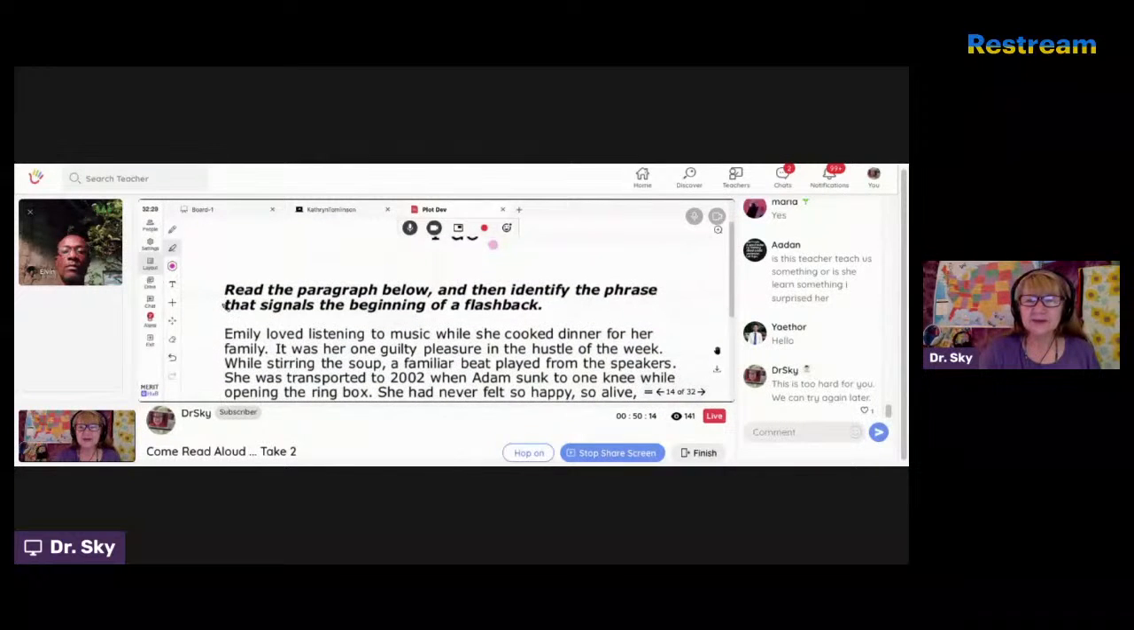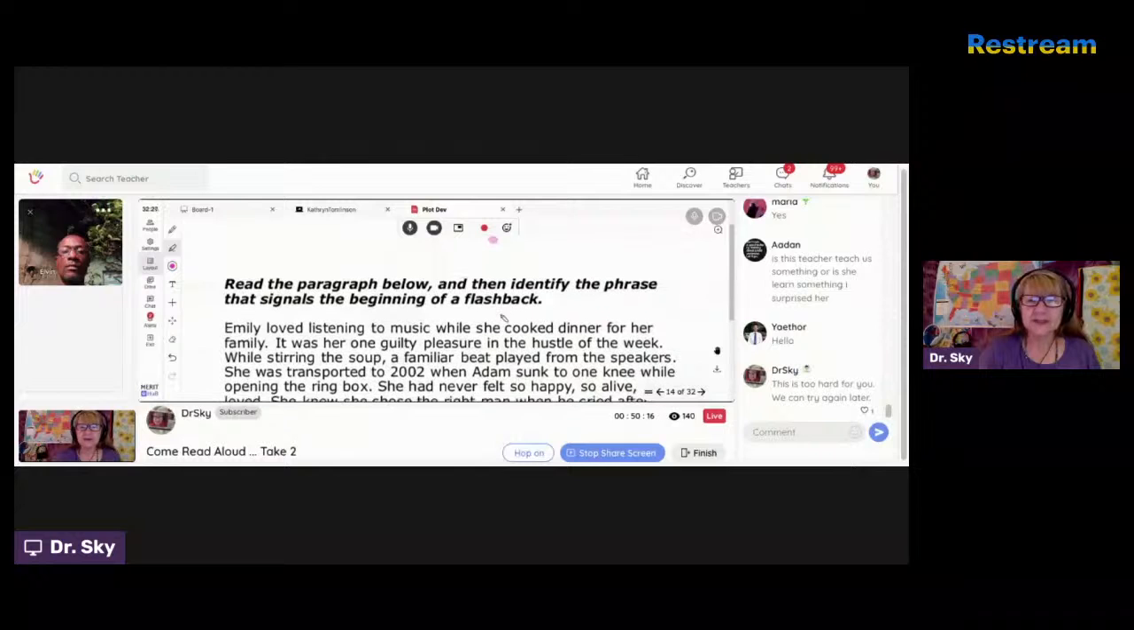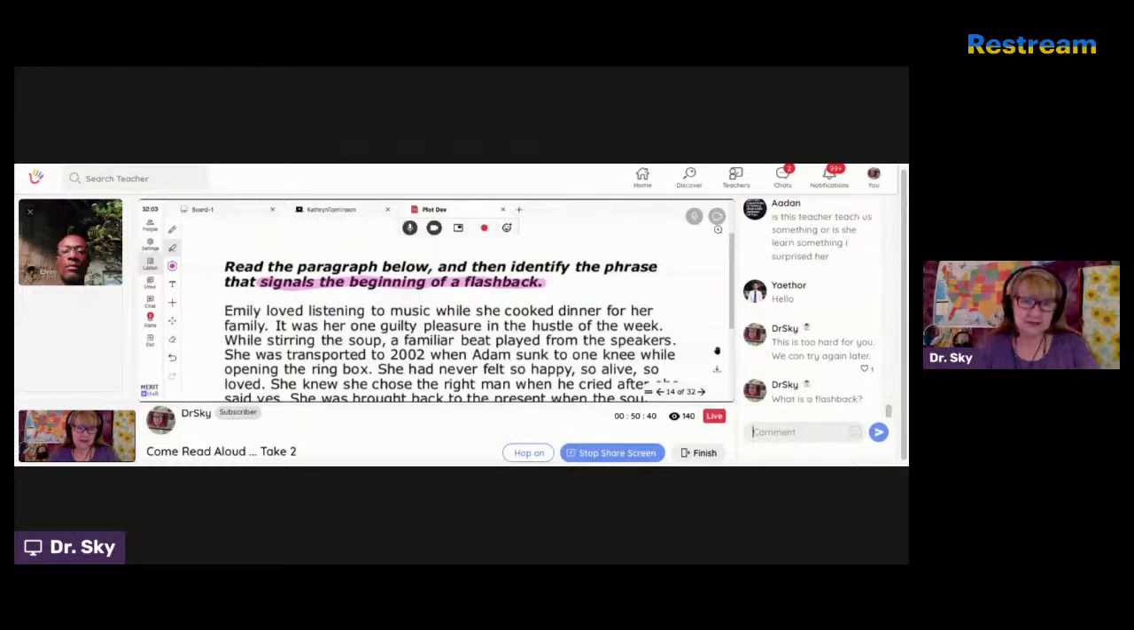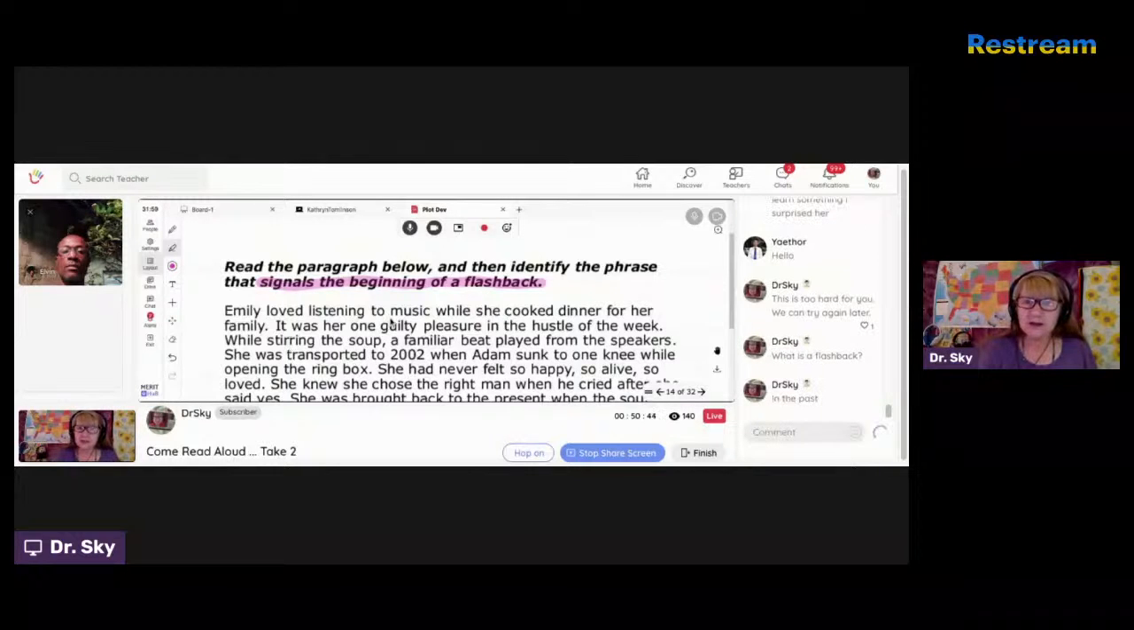All right. So I'm going to read the paragraph below with Elvin's help and then identify the phrase that signals the beginning of a flashback. What's a flashback, Elvin? Yes, teacher, of course. What's a flashback? The flashback is something in the past. Yeah. Good.